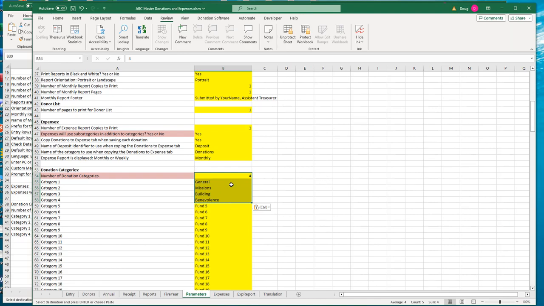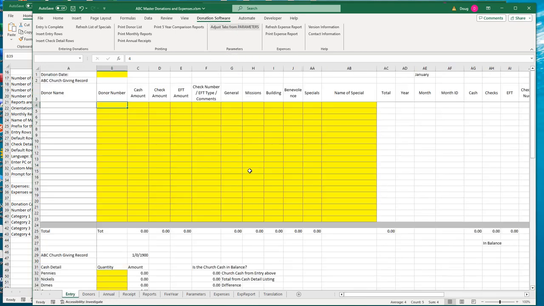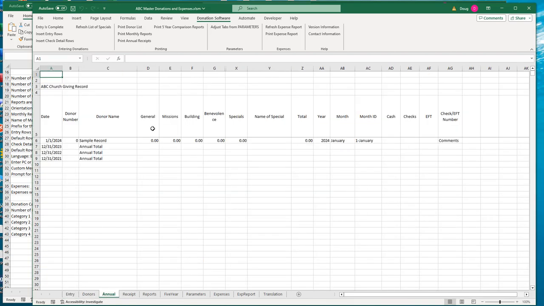And once we do that, now we can use the donation software menu and adjust tabs from parameters. And what this is going to do is match up the number of categories you have, unhiding all of the appropriate columns and rows that it needs to match up with that. Okay, now that we've done that, now we can come back to the annual and we have our same matching columns.